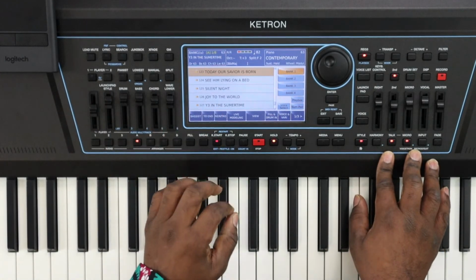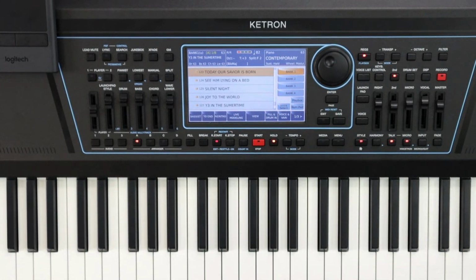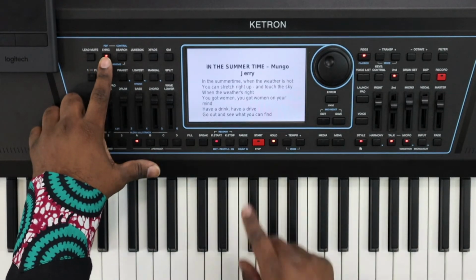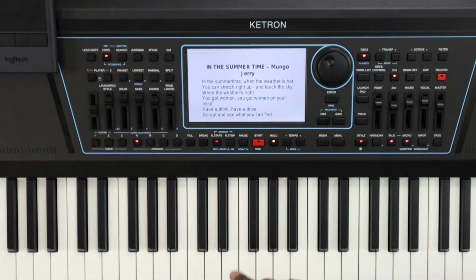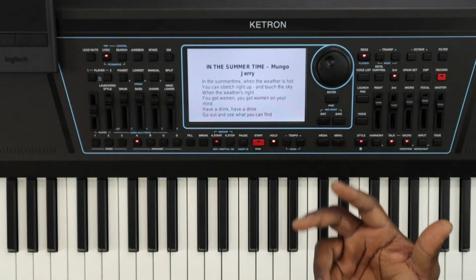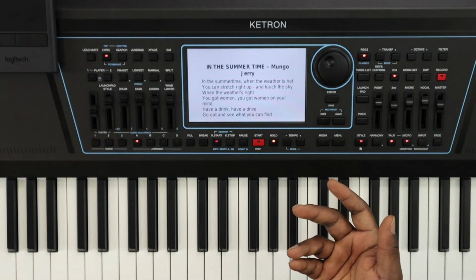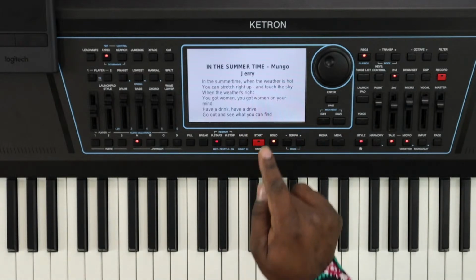So in this particular case, I want to sing the song In the Summertime, right? And it's a very nice song that was written in the early 60s. I can press the lyric button and I can display the lyrics on the actual screen itself here, which is what you're seeing when I do this, okay? That's the screen. So what does that mean? That means that you don't need an external computer or an iPad, right? You can actually have the lyrics of your songs displayed right on the screen.